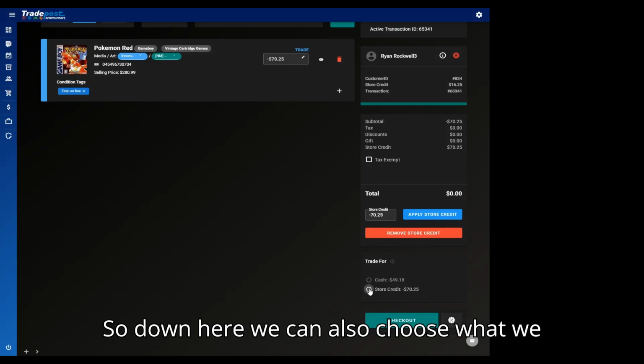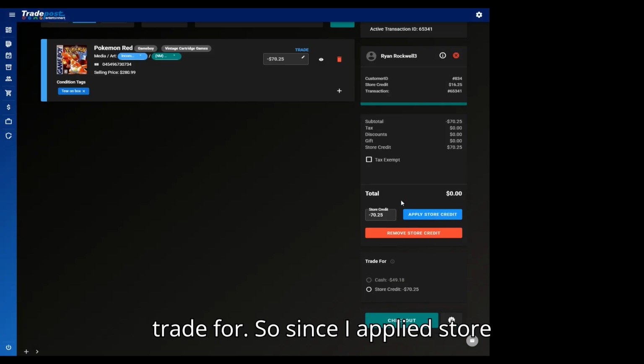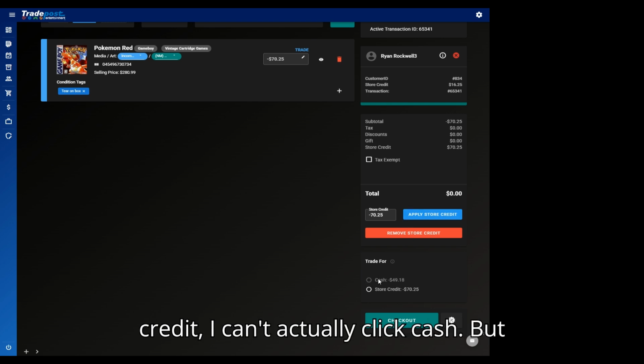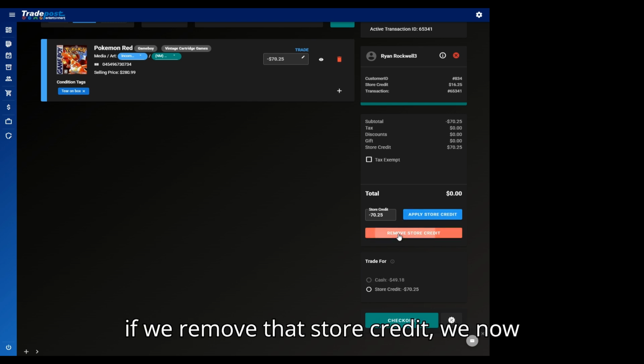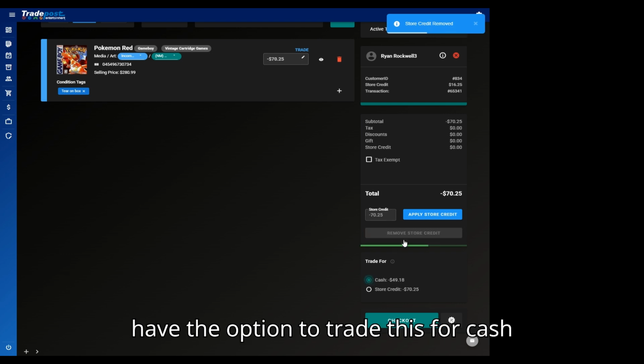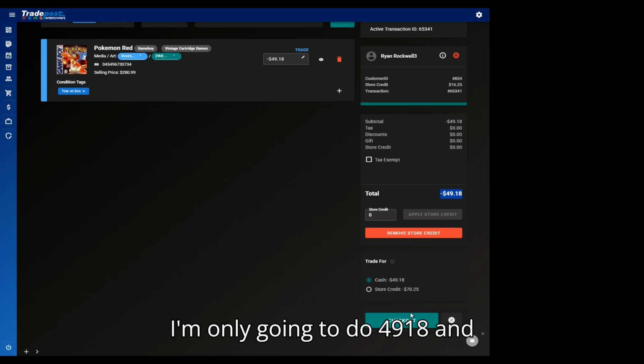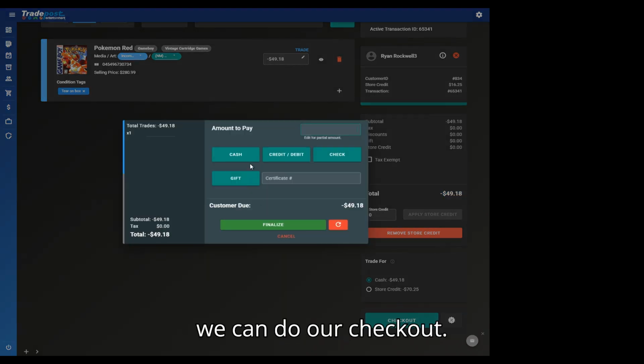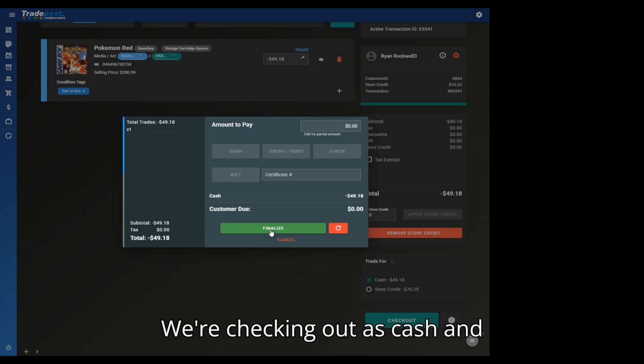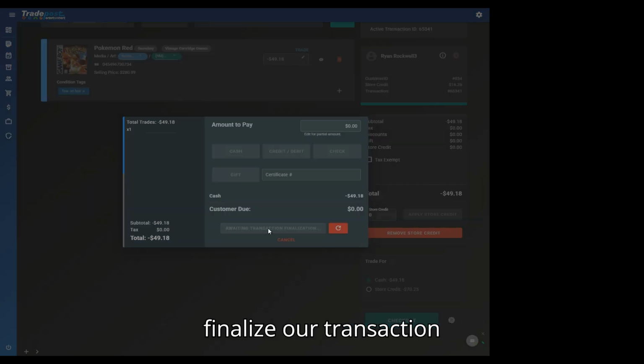So down here, we can also choose what we trade for. Since I applied store credit, I can't actually click cash. But if we remove that store credit, we now have the option to trade this for cash and adjust our pricing entirely. So now I'm only going to do $49.18, and we can do our checkout. We're checking out as cash. Go ahead and finalize our transaction.